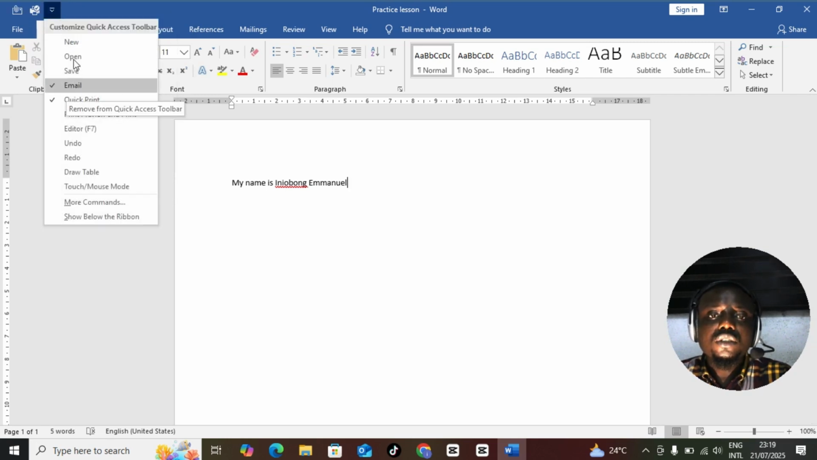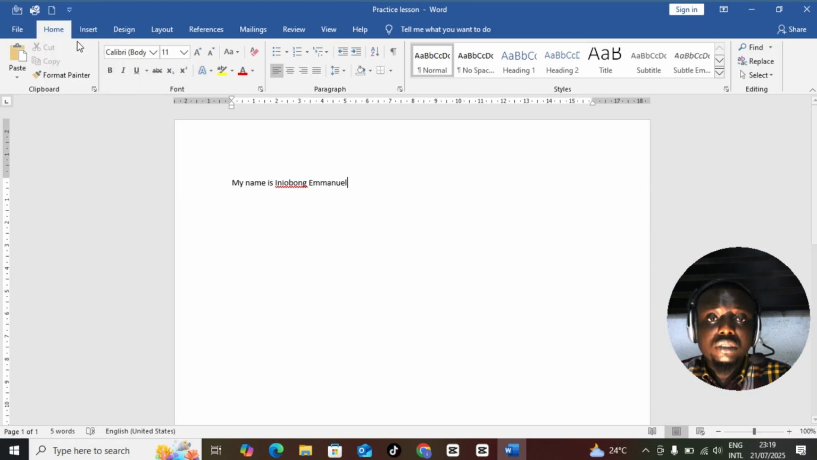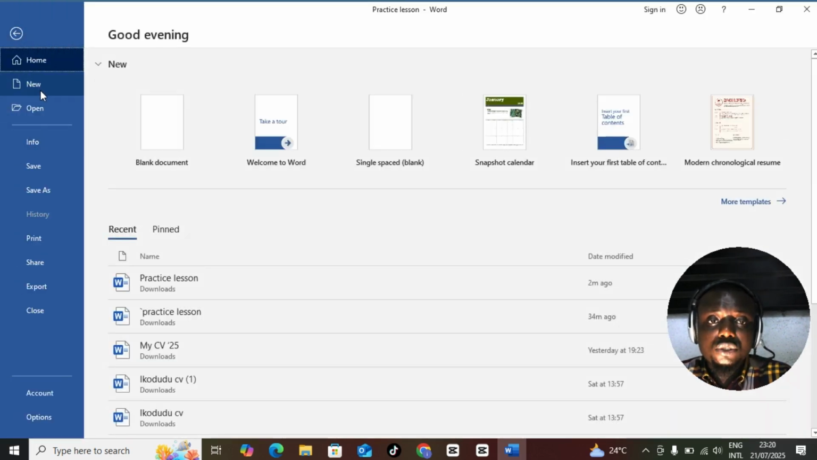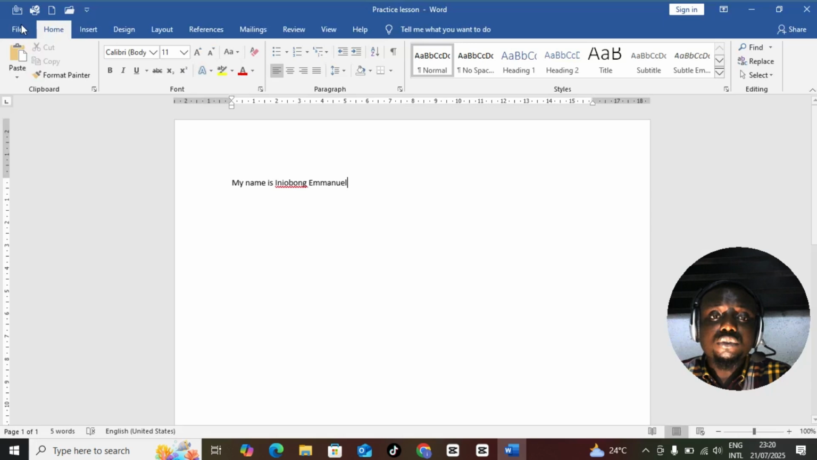They like to create a new document after some time, and they also like to open documents. So instead of going to File to access all of those commands, which might be time consuming or stressful to some people, they prefer to see all these features as icons here. So this place is called the quick access toolbar. I'm sure we are on the same page.